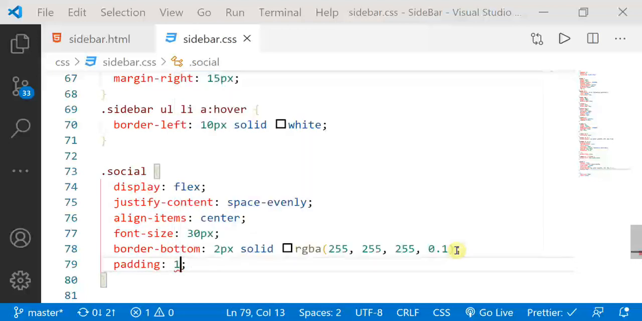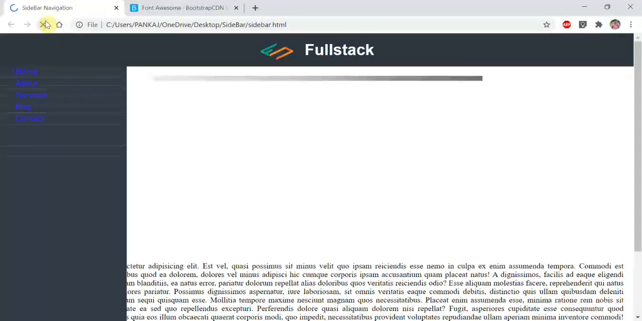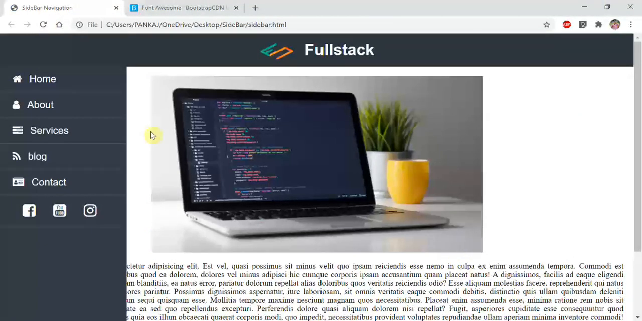So padding will be 15 pixel, 15 pixel, 25 pixel. So just see how it looks. Okay, that's fine. So let's move it down to the screen.